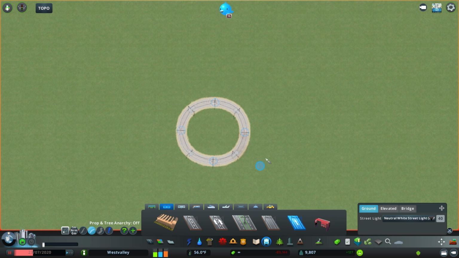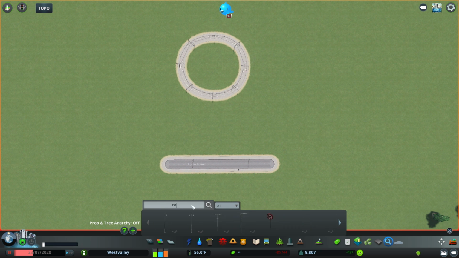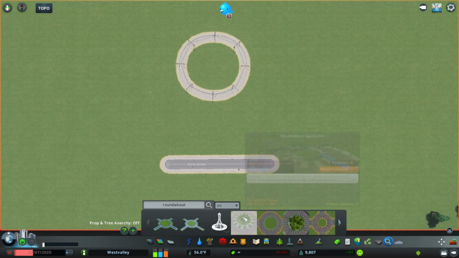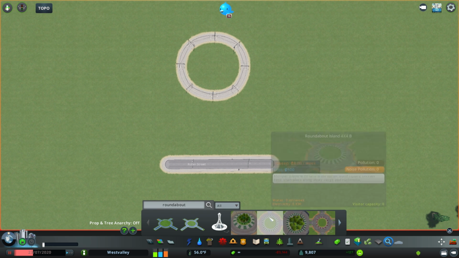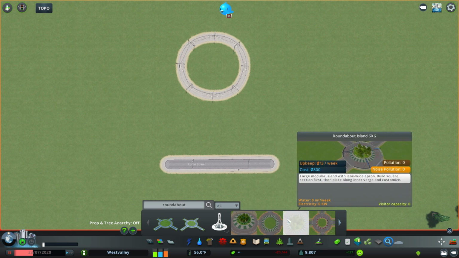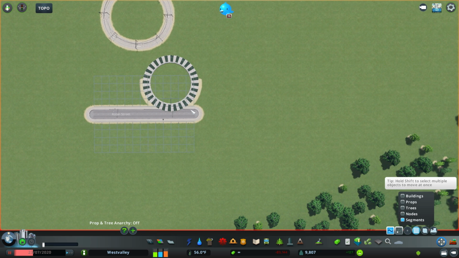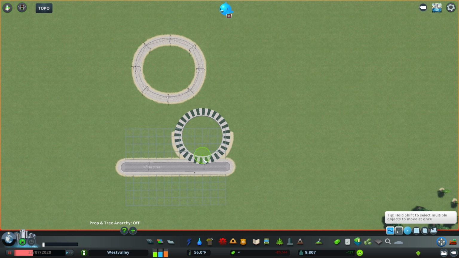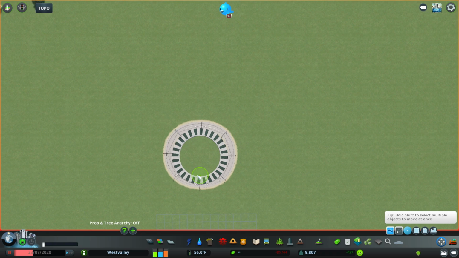Then what I want to do is make a quick road right here and search for roundabout in my search panel. And I want to find the 6x6 roundabout island. So I'm just going to select this one, place it down, and then I'm going to use move it and select the roundabout island. And I'll just drag it over to where my tram track is.